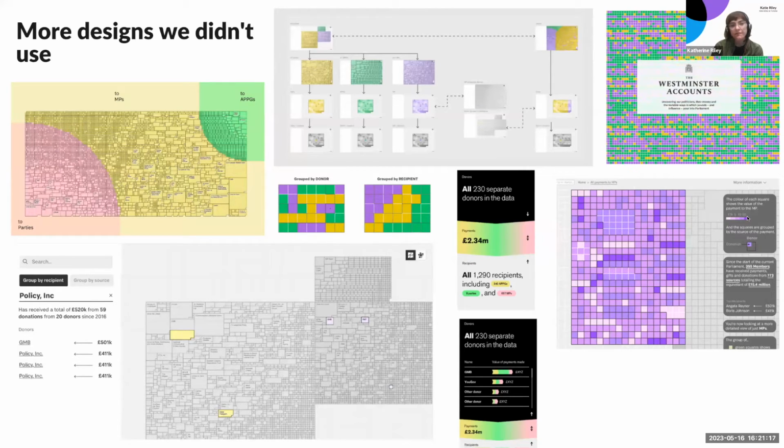Yeah. Wow. In this example here, I'm curious, what are the different colors? Are these the APPGs, then the MPs, and then the parties? Yeah, I think green was the APPGs, yellow was the MPs, and some of these purple and some of them pink were the parties.